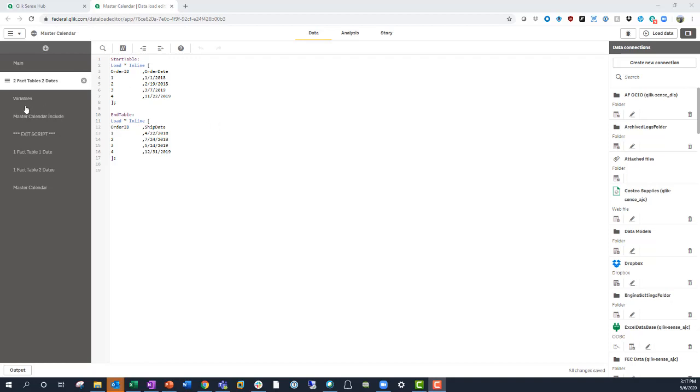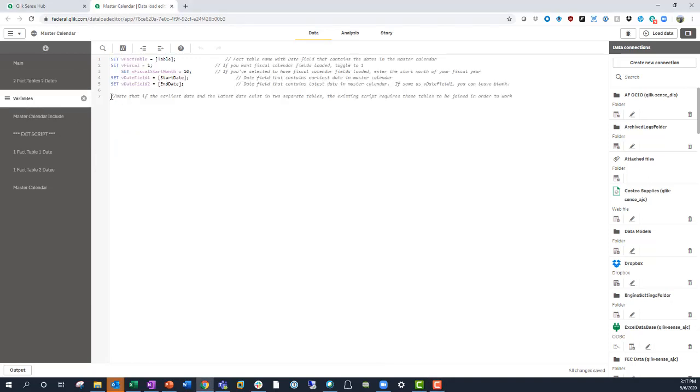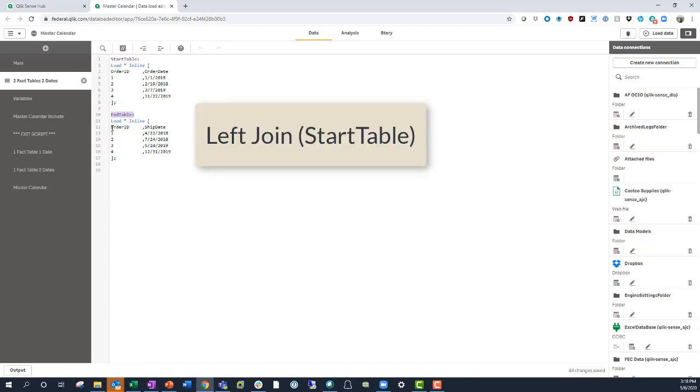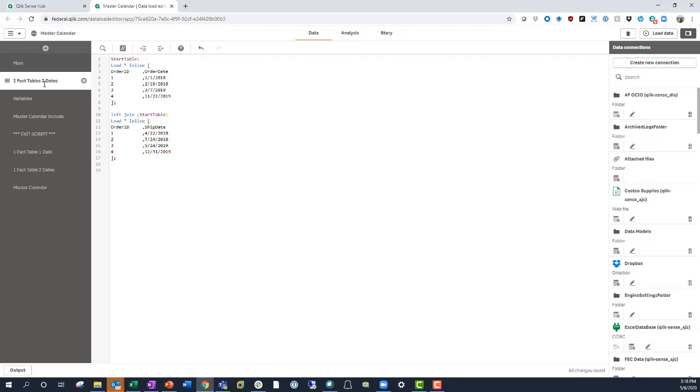Okay, now one of the things to note, and we call this out in our variable script, is that if the earliest date and the latest date exist in two separate tables, we actually want to combine those tables together. So we want to do what's called a join. This is going to just make things easier for us when creating this master calendar, and it will allow the script to function correctly. So what we'll do back in our tables here is, instead of having this called end table, I'm going to left join to start table.